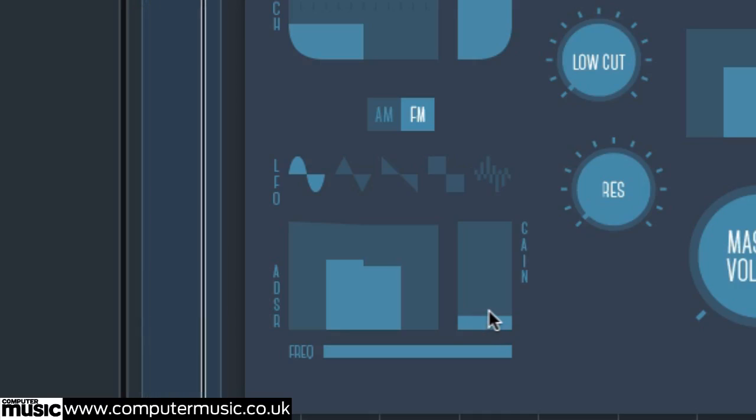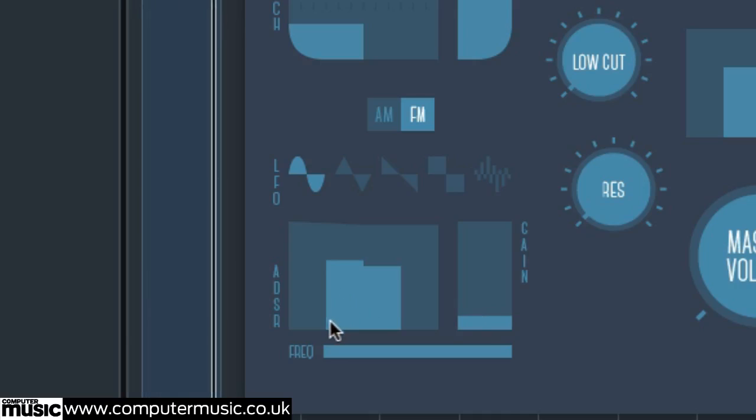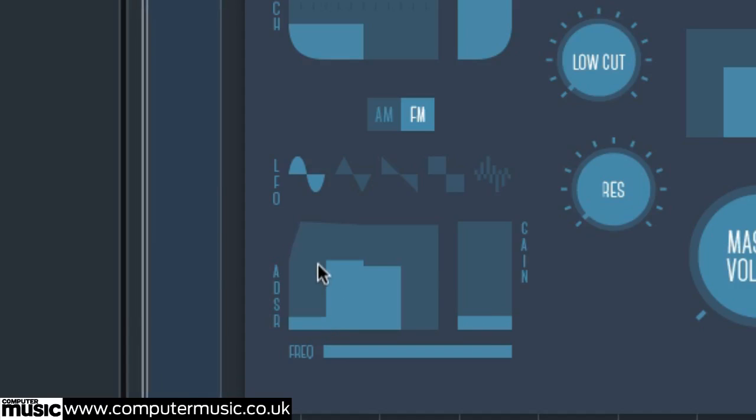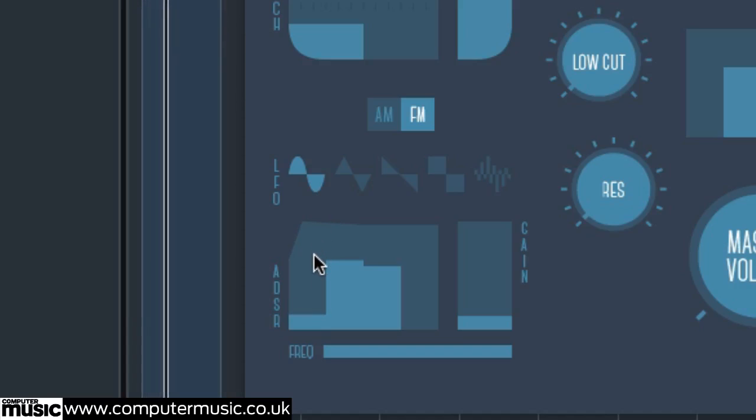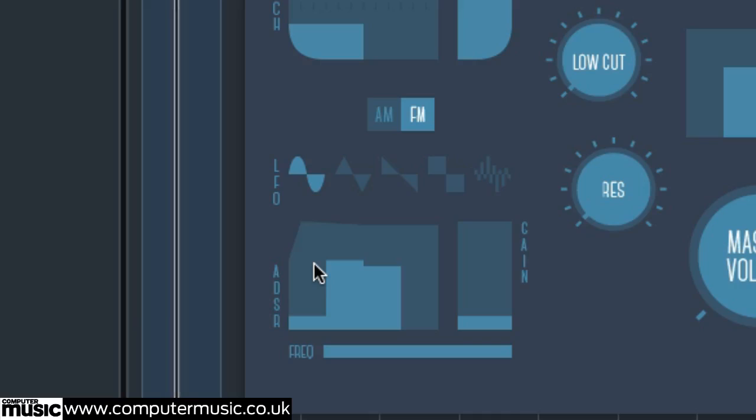The LFO's ADSR envelope is used to shape its response. Push the first of the four sliders, which is attack, and hear how the frequency modulation now slowly fades in with each new MIDI note.